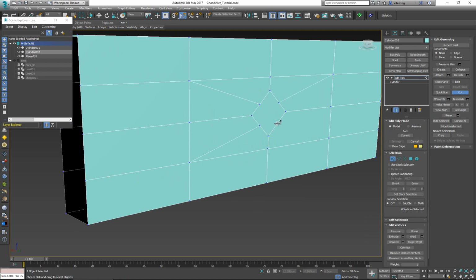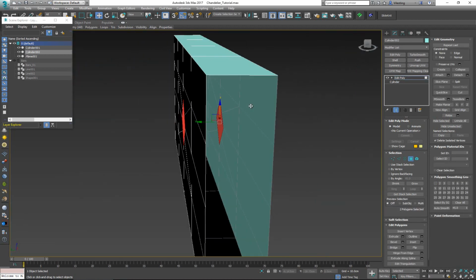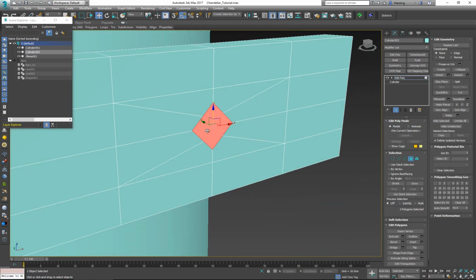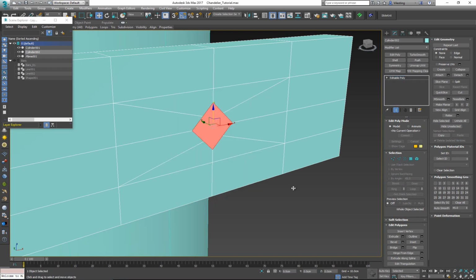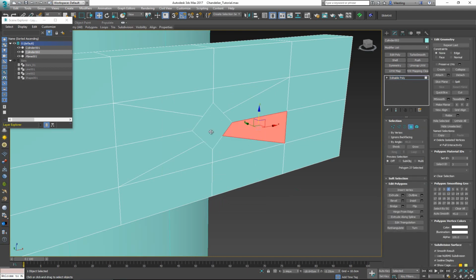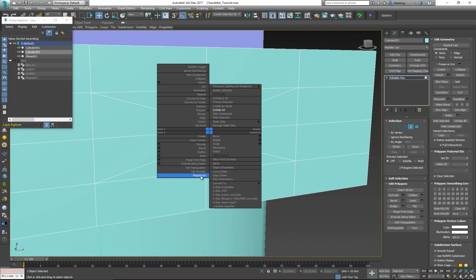The reason why I'm cutting in all of these edges is that we want to have a perfect circle in here, and you cannot really get a perfect circle if you only have 4 sides. So I'm going to right click and convert this to an editable poly. And now select both of these, right click and hit the regularize.